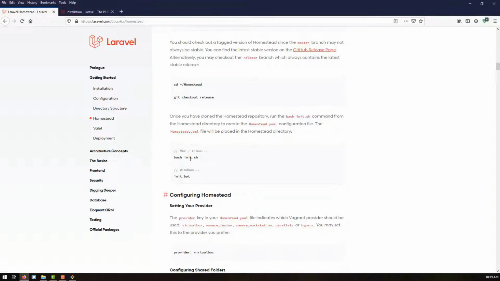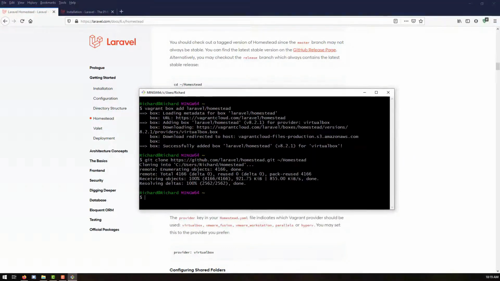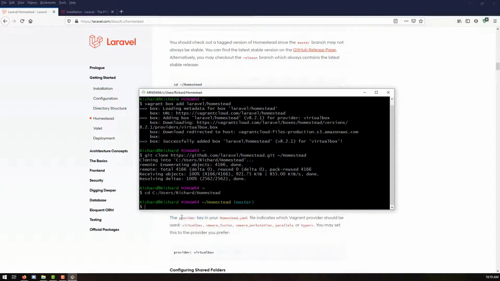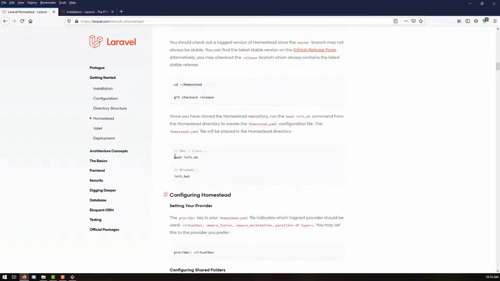Let's go back to this directory. Let me copy this directory, type cd to change the directory, and paste it. So we are in, and let's see if we can find that init.sh over here. Let me run it directly: bash init.sh. Let me copy this command and paste it over here. Yeah, so Homestead has been initialized.